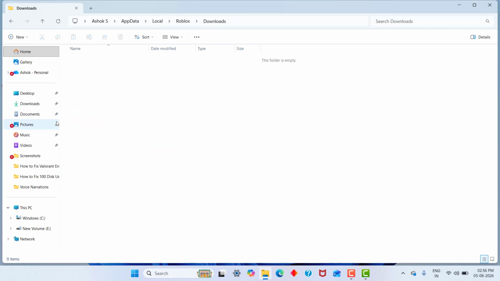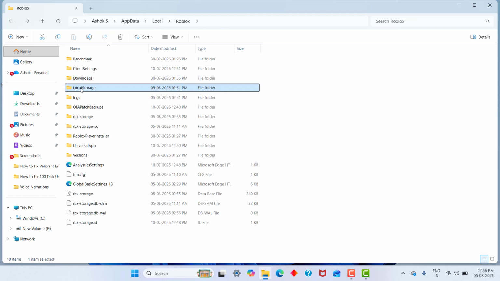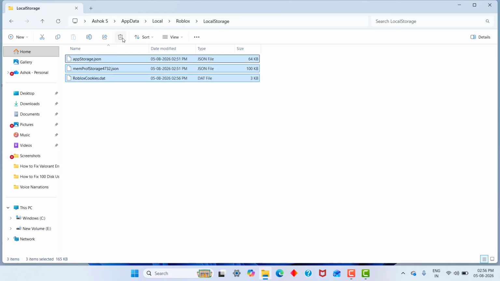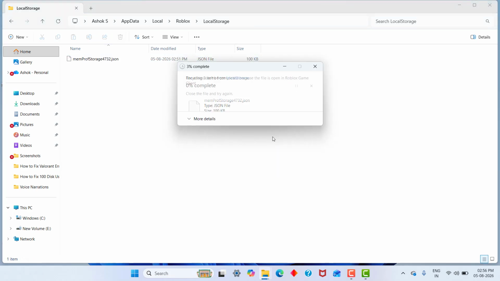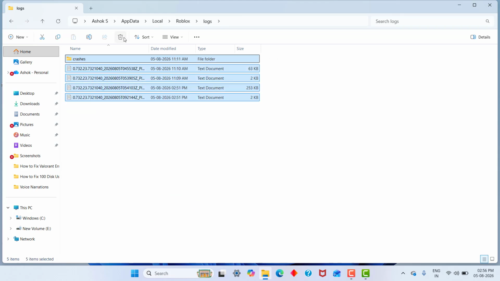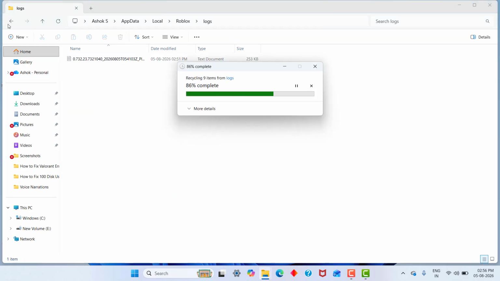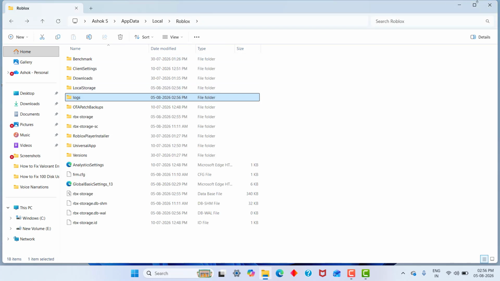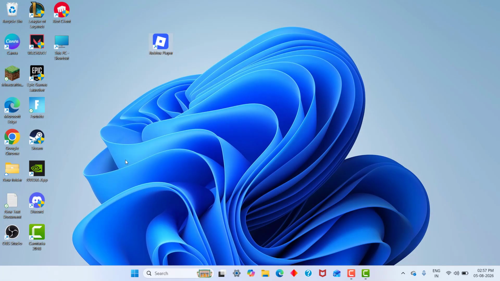Click the download folder. Delete the files inside the download folder. Come back. Open the local storage folder. Delete the files inside the local storage. Come back. Click the log folder. Delete the files and folders inside the log folder. Then close it and move on with the next step.